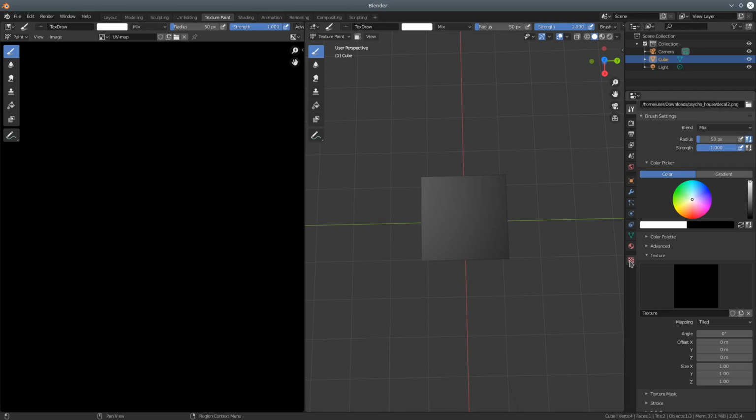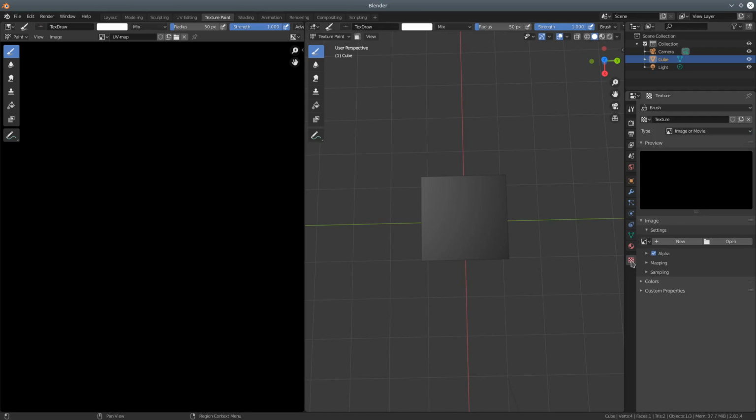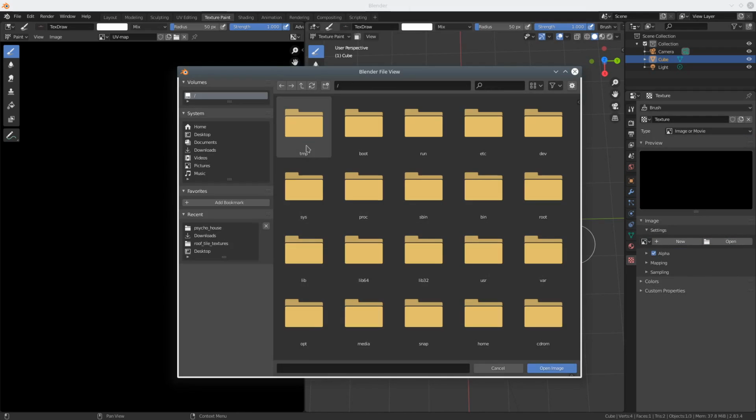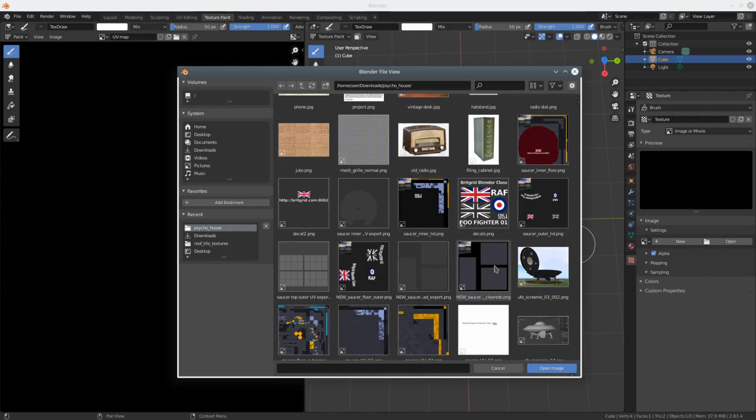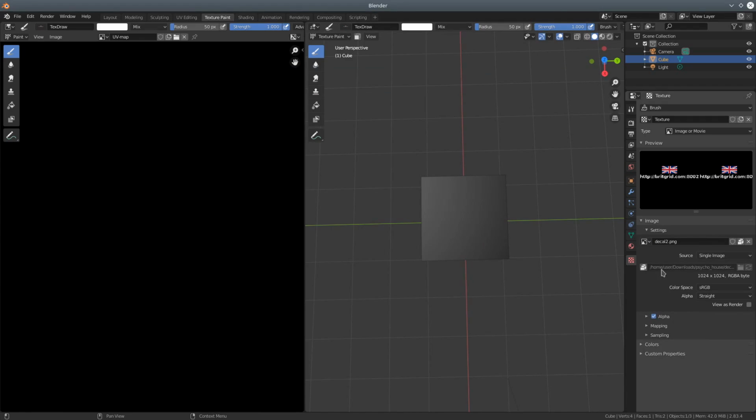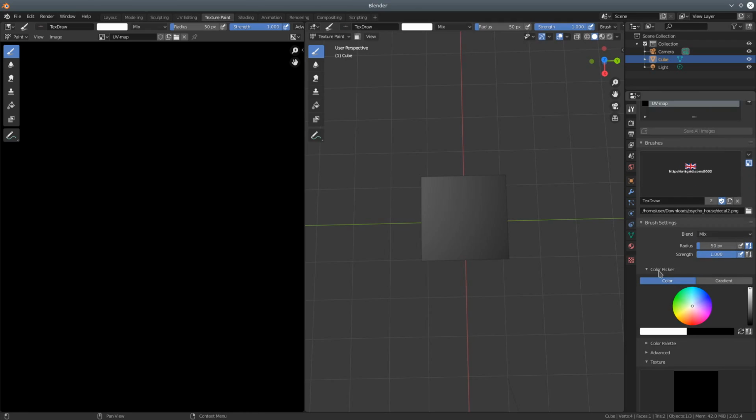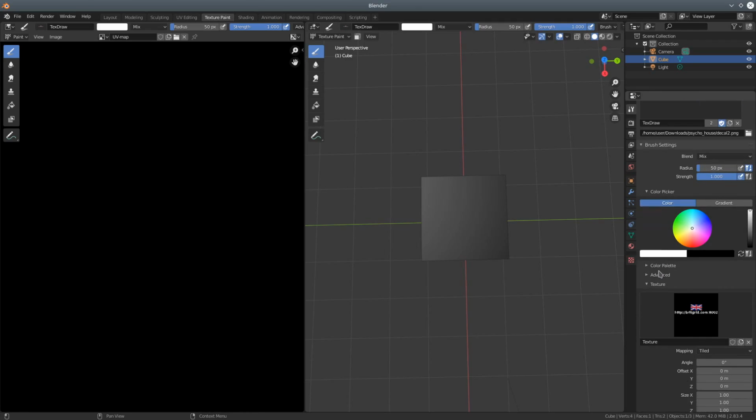So what we can do is go into our texture properties and choose, well, let's open it. We'll go to the same folder again and we'll choose the same texture. Brilliant. Now if we go back into our tools there, just make sure that we've picked that up.